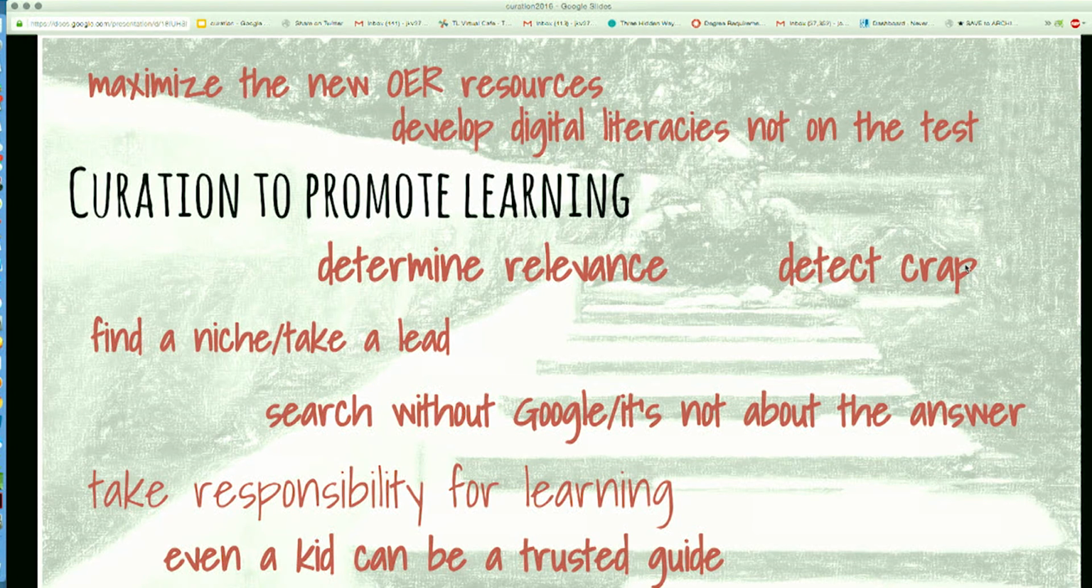Students develop digital literacies that are not on the test. They learn to detect crap. They learn to determine relevance. They learn to take a lead in an area of niche interest. They learn to search without Google and learn that Google is not always the answer. They take responsibility for their own learning, and they get the idea that kids can be trusted guides as well as adults.